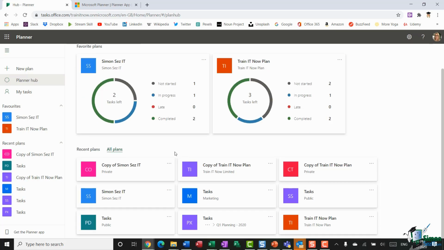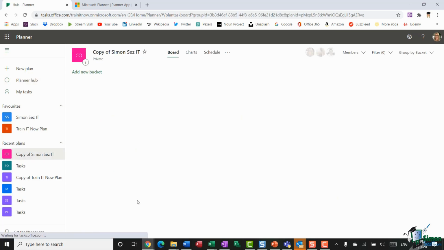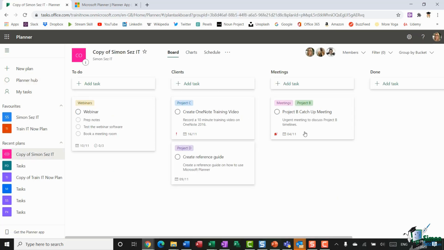And now if I look under all plans or even recent plans, there is my copy of Simon Says It. And if I click on it and jump in, you'll see that everything is pretty much the same. I have all of the tasks and all of the same members. So that's a nice quick way just to copy all of the settings of a specific plan across to a new plan.